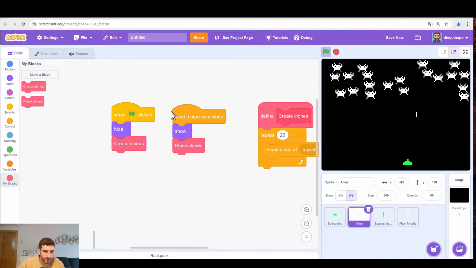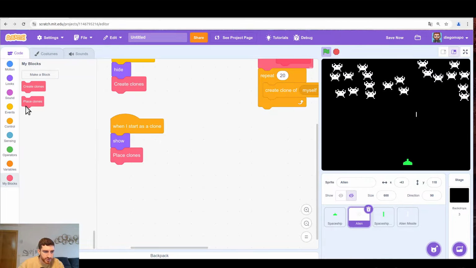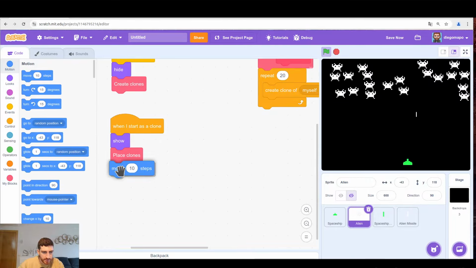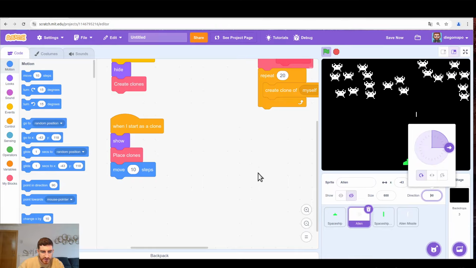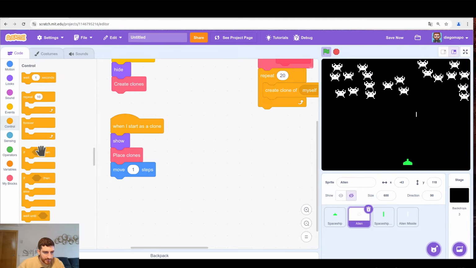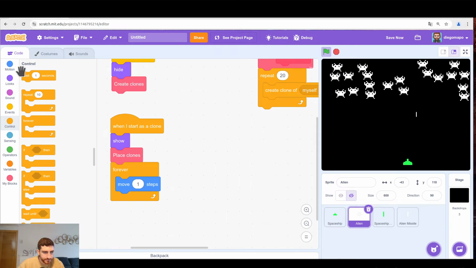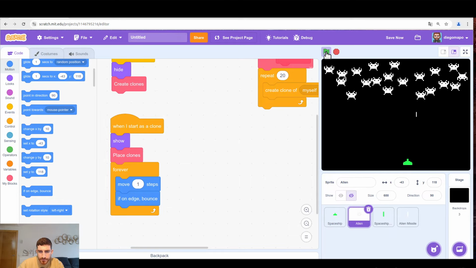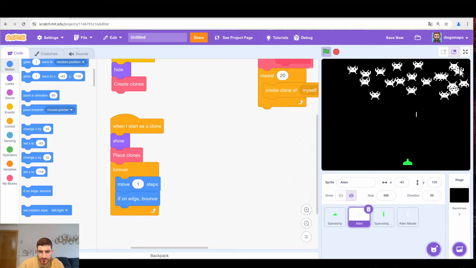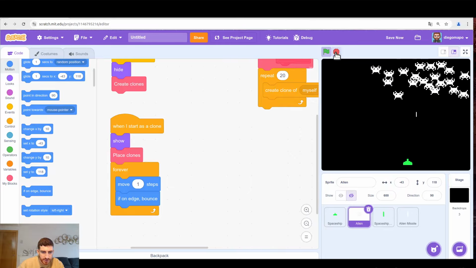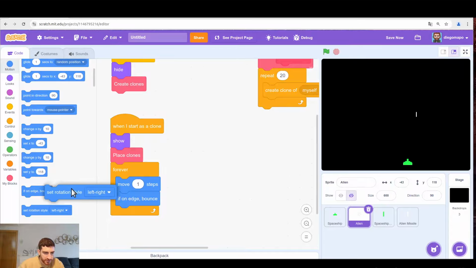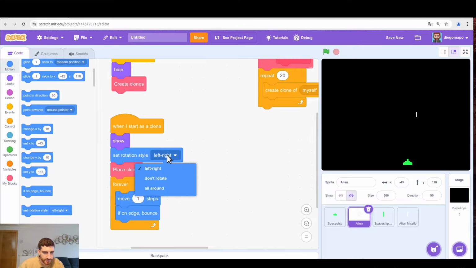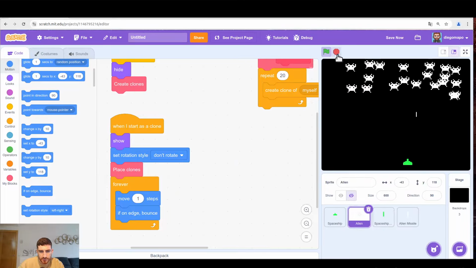And now after that, we can make our clones move. They are pointing to the right side. They're going to be moving slowly, and that's going to happen forever. And obviously they are going to bounce when touching the edge. But as you see, when they touch the edge, they turn around. So let's use the same block we've used before, do not rotate. And that way, they're moving.